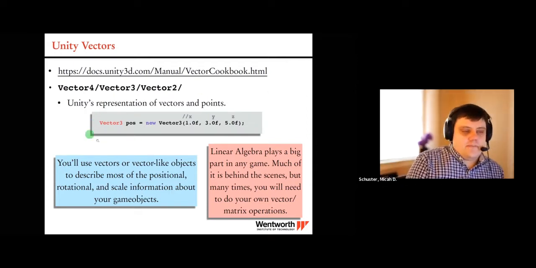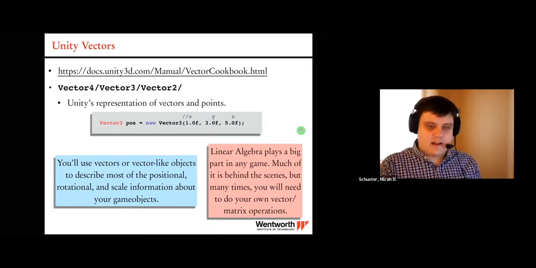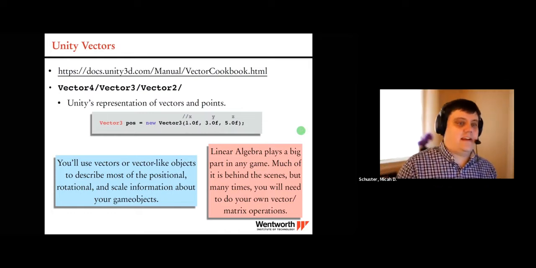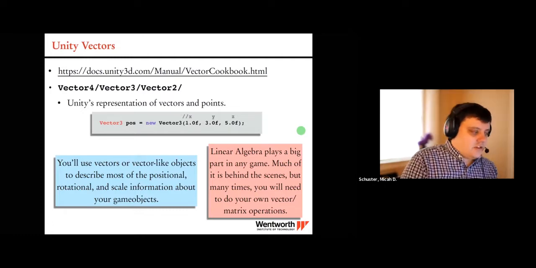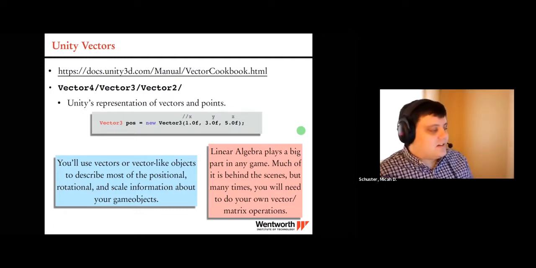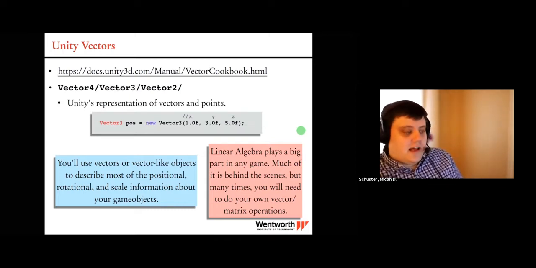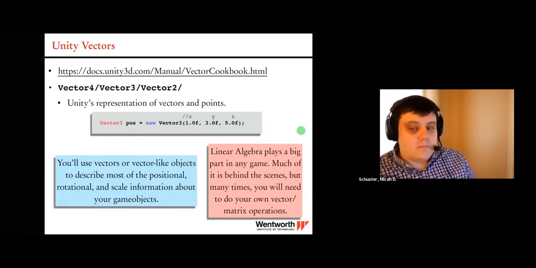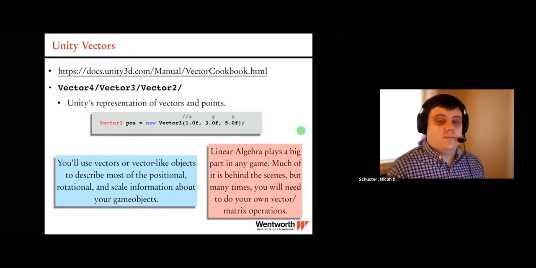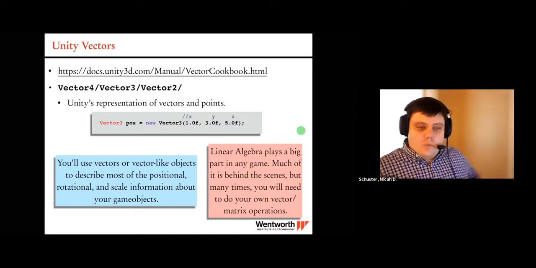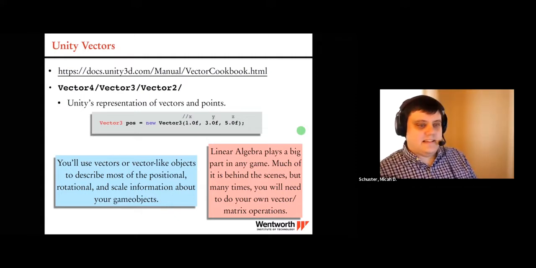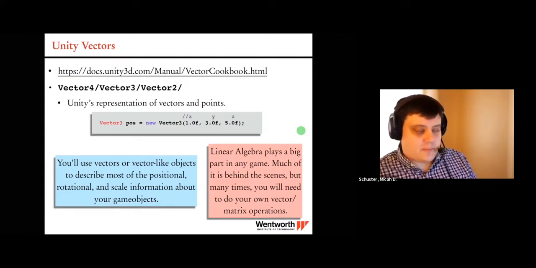So if you make a Vector3, you would say something like Vector3 pos equals new Vector3, and then you give it 3 arguments for the x, the y, and the z position, if you want to think of it as a point in space. So you're going to use these vectors or vector-like objects to describe the positional, the rotational, the scale information about your game objects. So if you want to move a game object, typically you'll be doing something with a vector. Or if you want to figure out the distance between 2 points, maybe you have a player and an enemy. What's the distance between them?